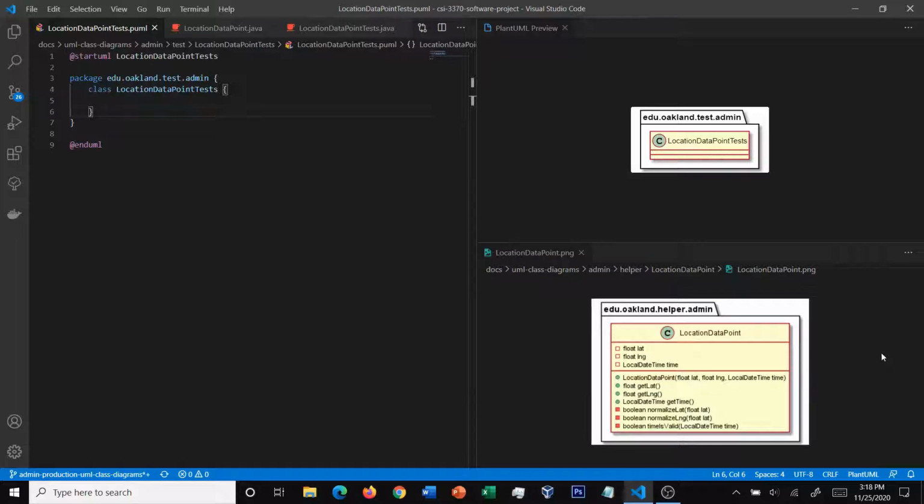Now, how do we start generating test classes for this? So the first thing you're going to want to do is go through and basically say a requirement and come up with what needs to be tested for it. So the first thing that we have here, my requirement is I need to be able to get the longitude.